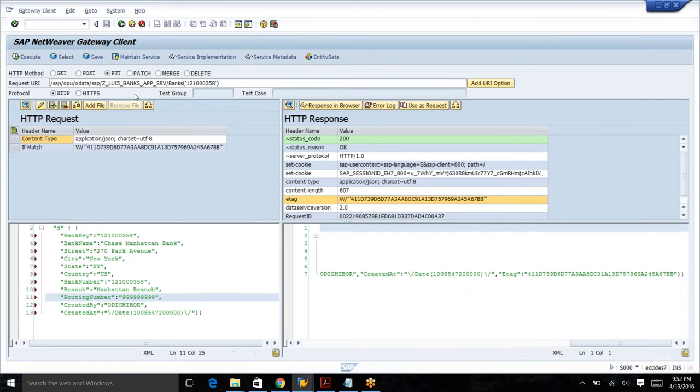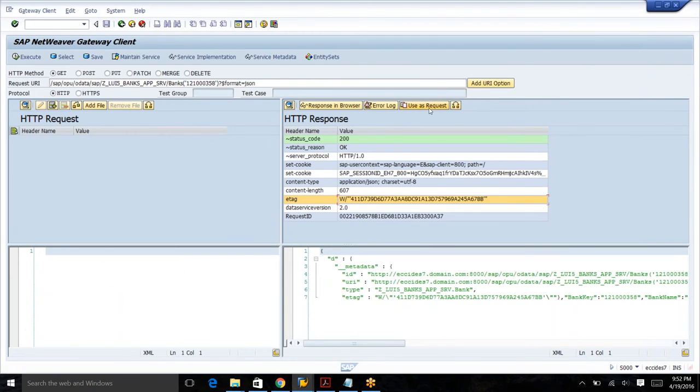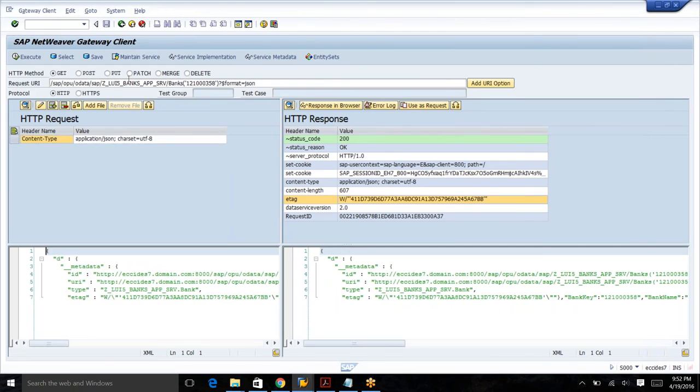So this is the first session. I have added the if-match header with the entity tag that we received, and I used HTTP put. So in the second session, I will use it as a request. I'll use HTTP method put. I'll take this format equal to JSON. Okay, I will take this metadata out.